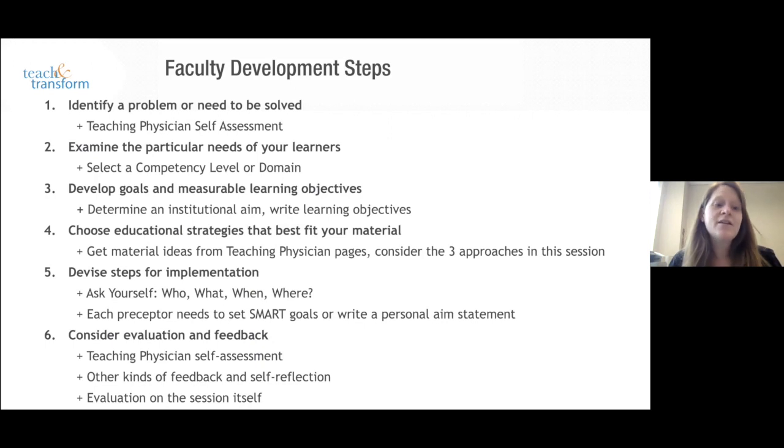And then you'll need to consider what kinds of evaluation and feedback you're going to get from the faculty development experience. So again, we talked about how you can use teaching physician self-assessment to get that post faculty development assessment of your community faculty. We'll talk about other kinds of feedback and self-reflection that can be from learners, from the faculty themselves. It can be from course evaluations. It can be from your personal evaluation of them. And then you also want to make sure that you have a mechanism to evaluate the session itself. How well did it go?